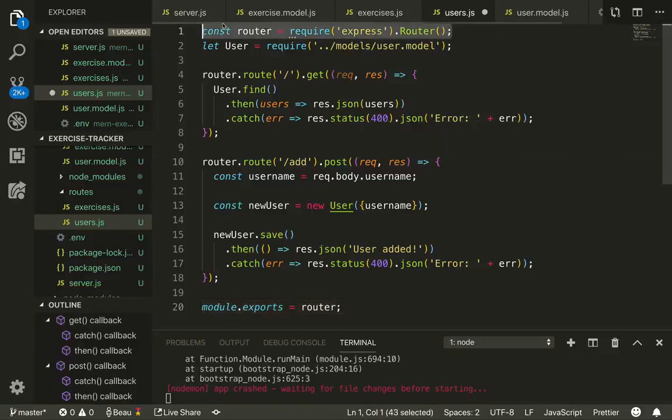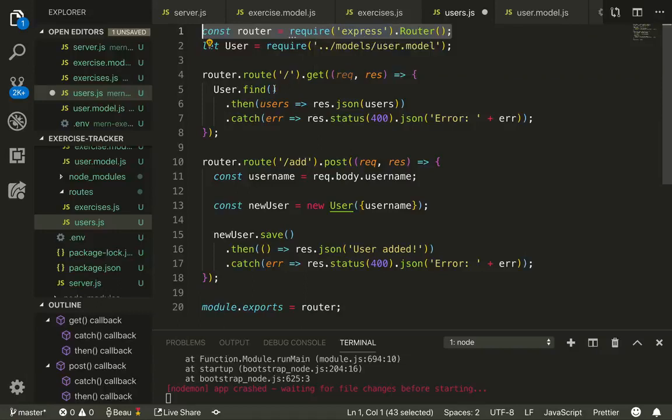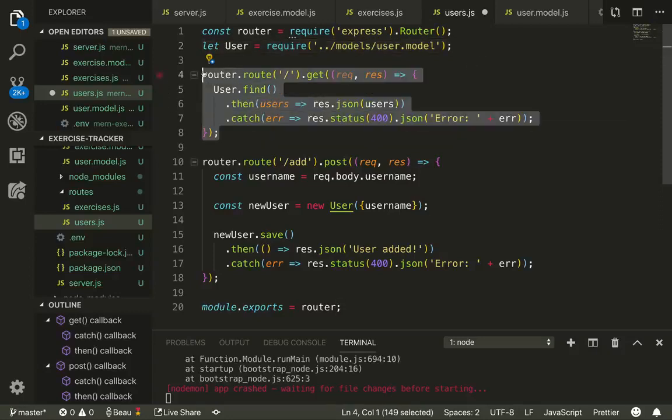So we need the express router because this is a route that we're creating. And here we're going to require the model. So this is the mongoose model that we just recently created. And here is our first route. So this is the first endpoint that handles incoming HTTP GET requests on the /users URL path.